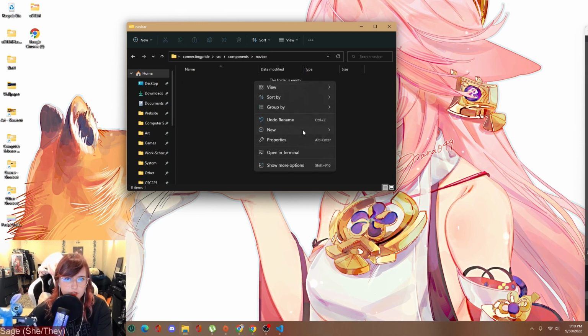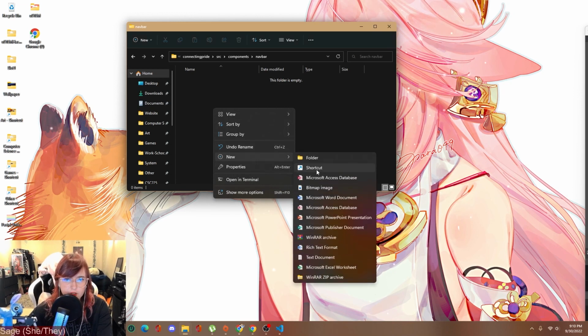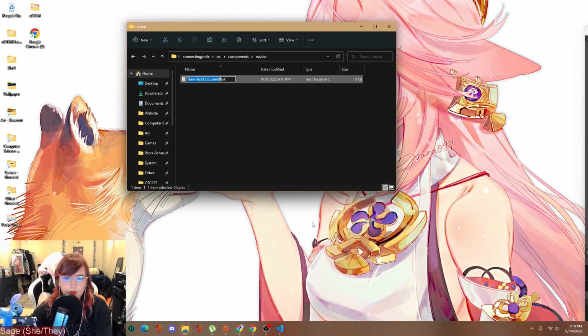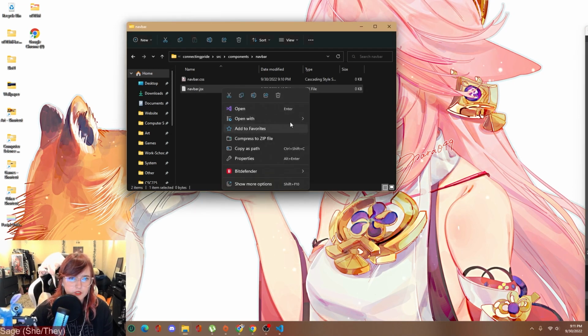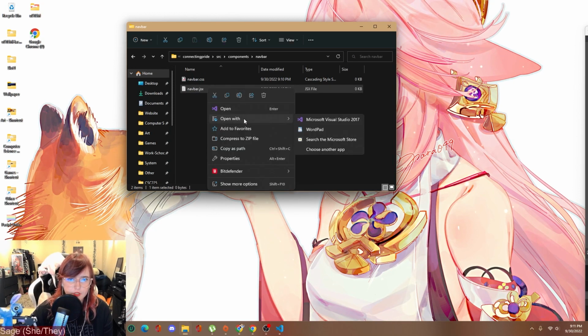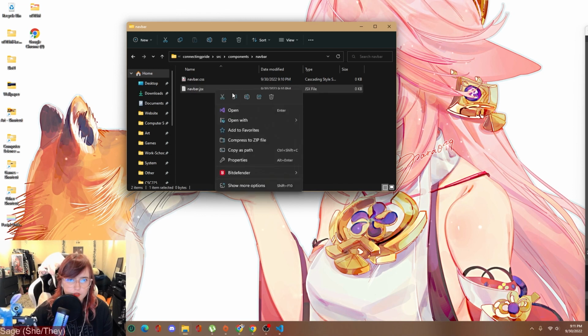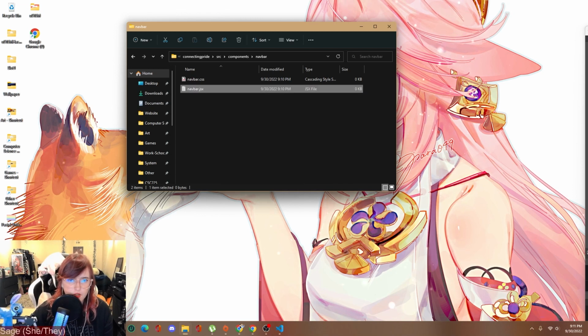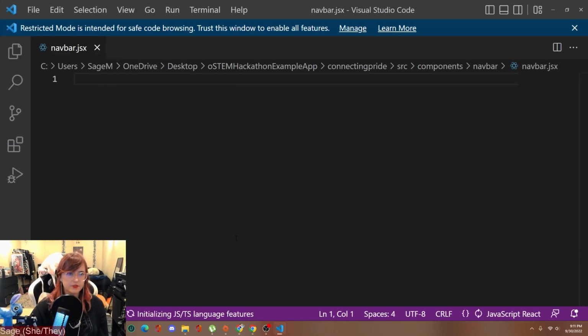We're going to go in here and we're going to create two files. We're going to create navbar.css and navbar.jsx. So let me just create those. Once you create these two files, we're just going to start by going into navbar.jsx, and we're going to open that with Visual Studio Code. I'll have to choose another app like that.